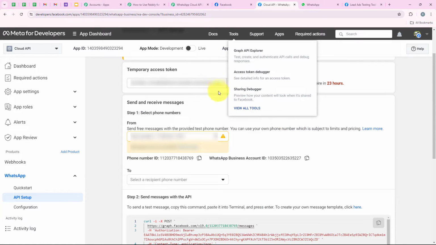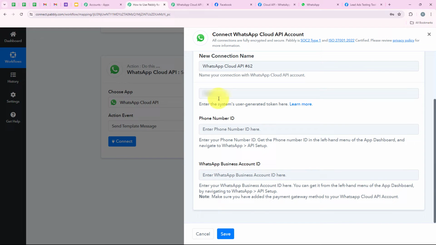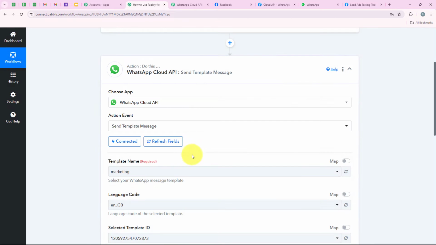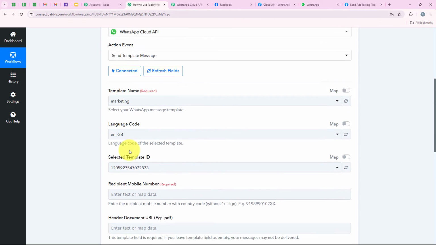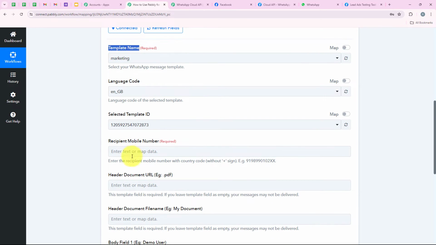So I'm going to copy all of these details right from here, and then we are going to paste it in our workflow like this. And now after pasting all of these details, I'm going to click on save, and as soon as we click on save, you can see that we have successfully connected our WhatsApp Cloud API account with our Pabbly's workflow. And now it is asking me for the template name.